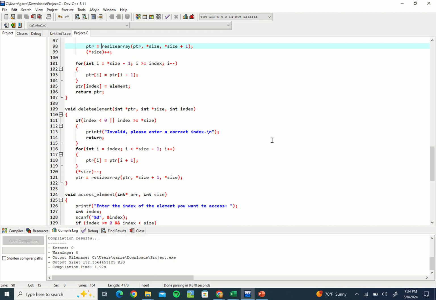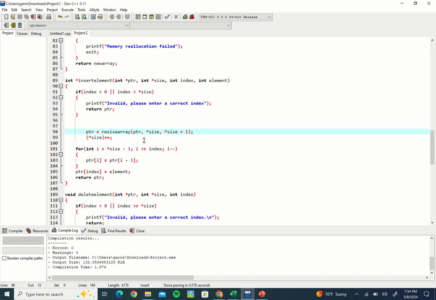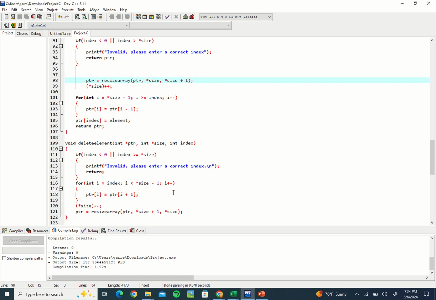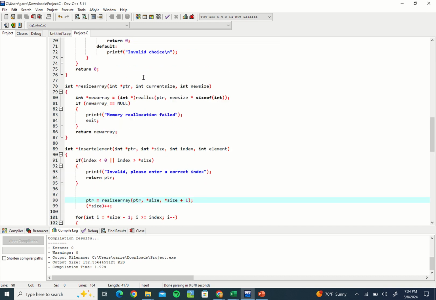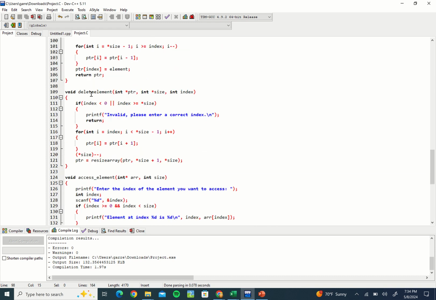And then afterwards, where am I? Oh, here we are. Afterwards, it'll increase the size. And then for this for loop, it'll enter this for loop here, and it'll just shift everything over, and then set the index that the user specified to the element. And then it'll be done, and like I said, it'll send you back to the menu, and you can make another choice. The delete function is very similar.